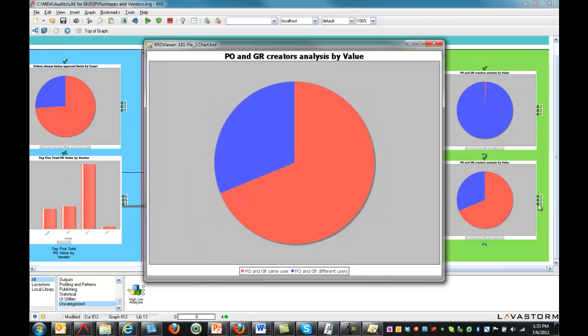Any audit test that has been built in Lavastorm can be run either on a scheduled or conditional basis, providing continuous audit, monitoring, and reporting.